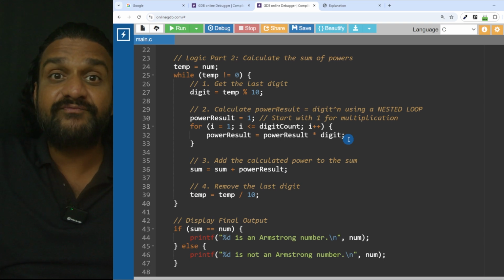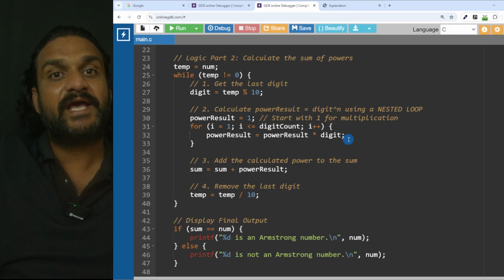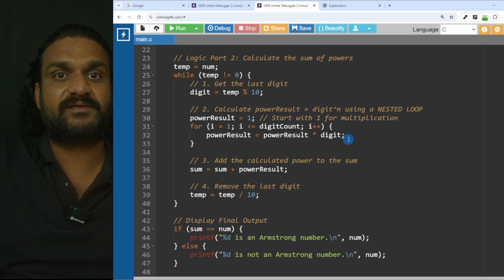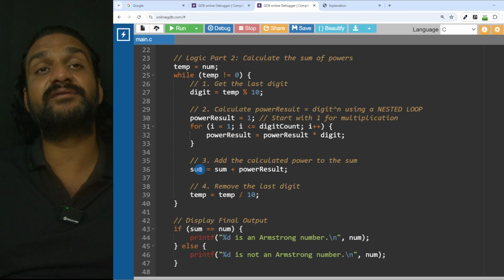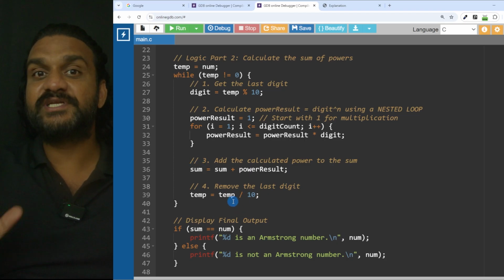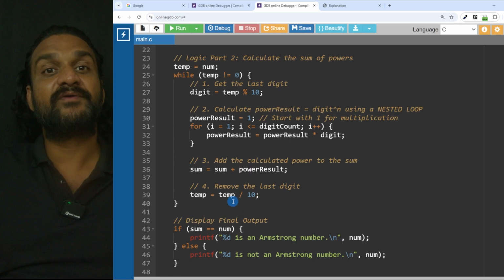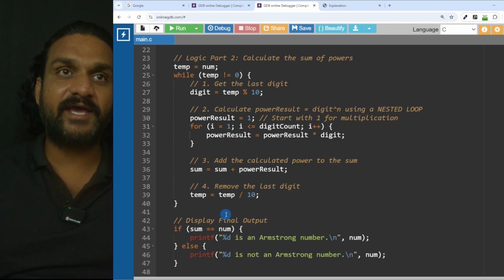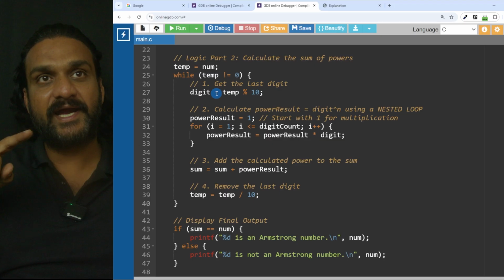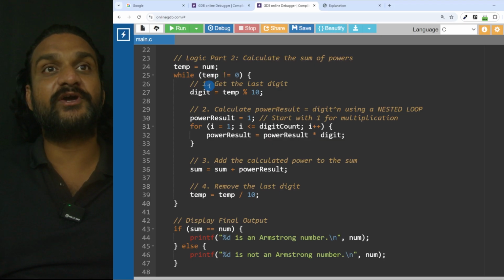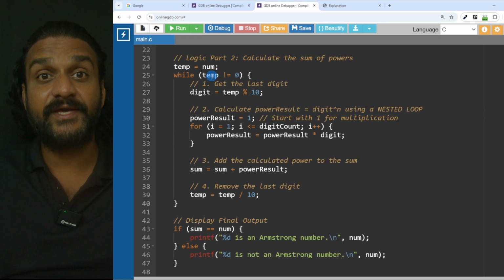Now we have to add the 5 power 3, which is 125, to the existing sum, which is 27. So 27 plus 125, and again it will get stored in sum. Now the fourth step is to remove the 5. Again it will iterate for 1. So all the work is done, and finally we are going to come out of the while loop because temp is going to become 0.